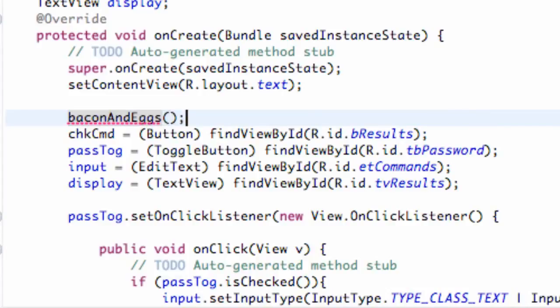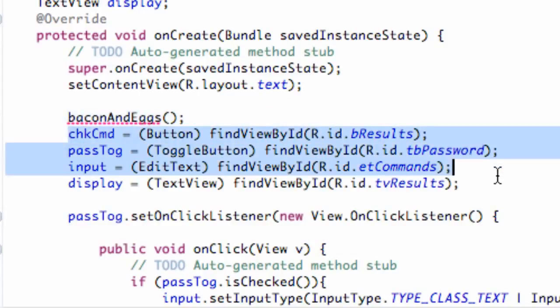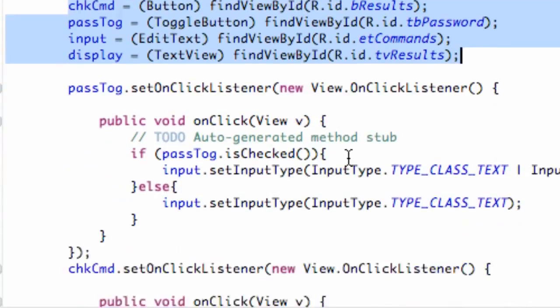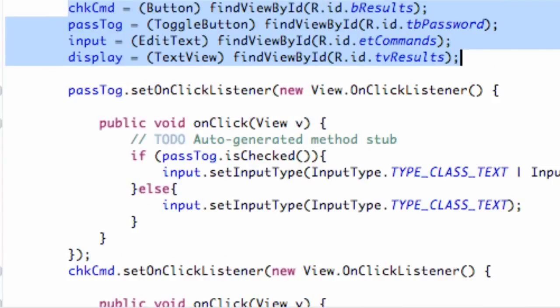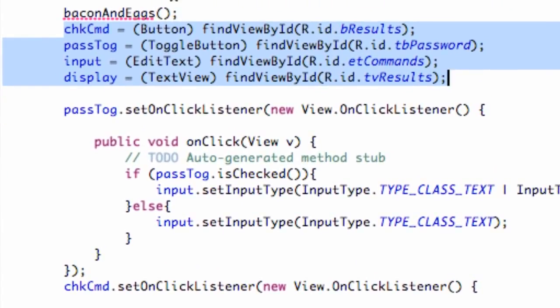And again, a method will use parentheses afterwards. So that's how we're going to set up our method called bacon and eggs, even though it's kind of a terrible description of what the method's going to do, because it's basically just going to do these four things. But it's a good way to kind of clean up your code within the onCreate method. And basically we're using this method called bacon and eggs, but we haven't set it up yet.